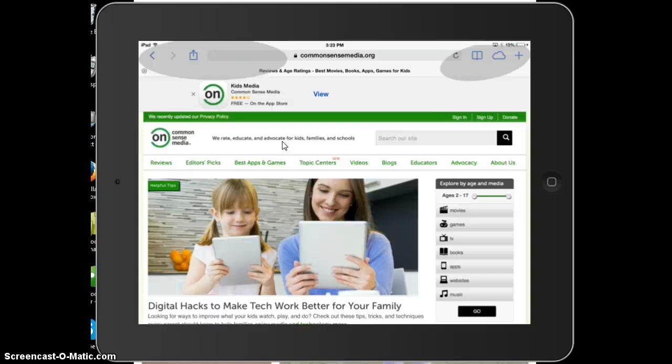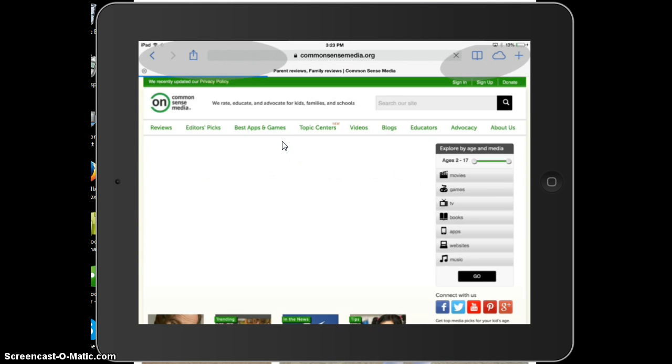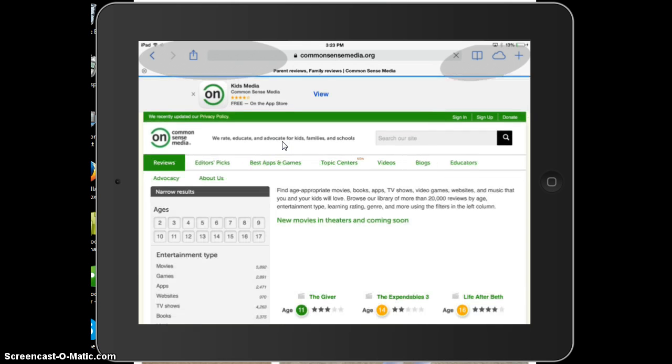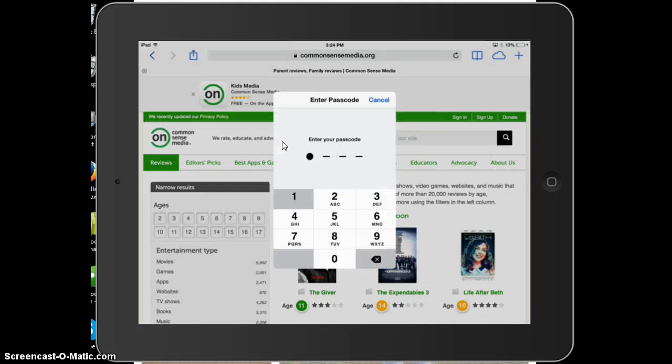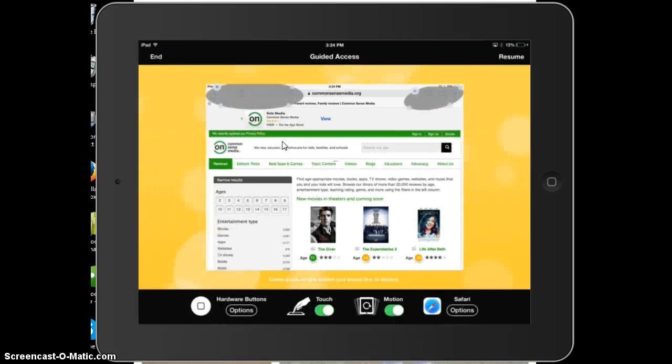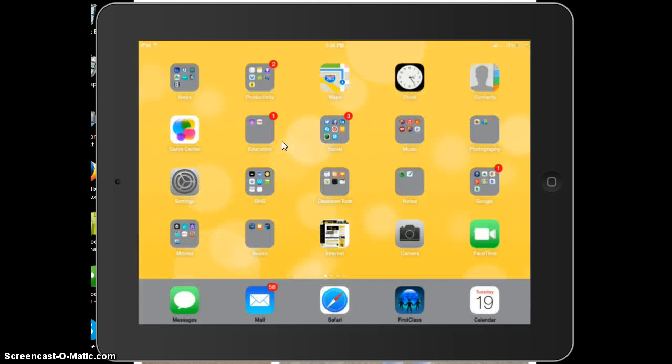So now when I have them work on the app, you can see they cannot hit these things and they cannot go to other sites. Okay, they only can stay within the Common Sense Media. I can't hit the plus sign or anything else. I'm going to triple click. I'd put in the passcode, and now they're able to get out of guided access.